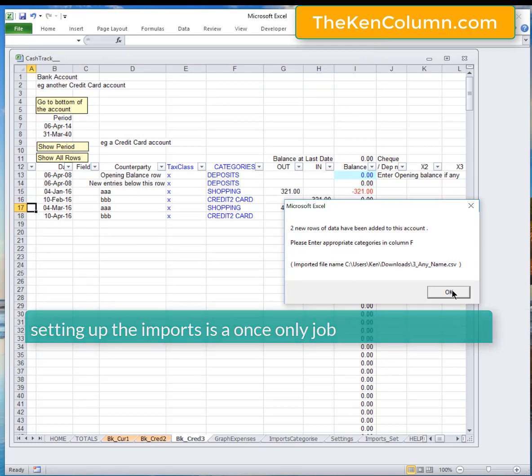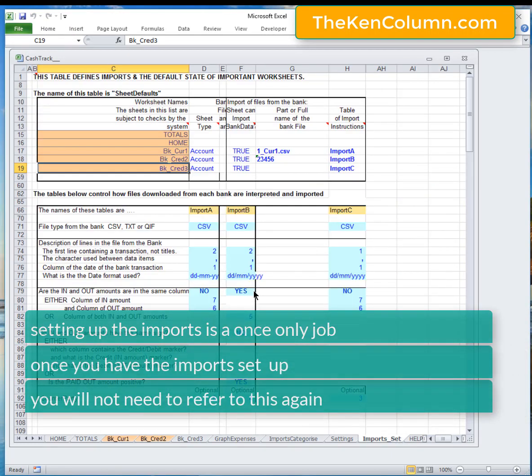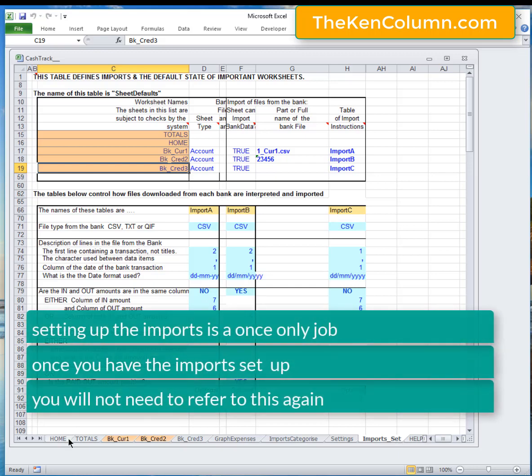Setting up the imports is a once-only job. Once you have the import set up, you will not need to refer to this again.